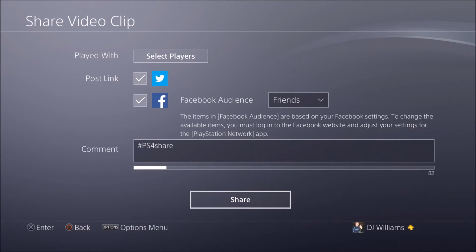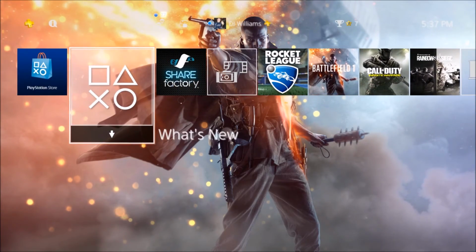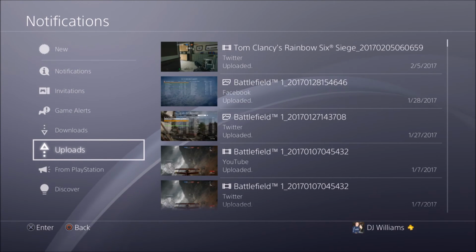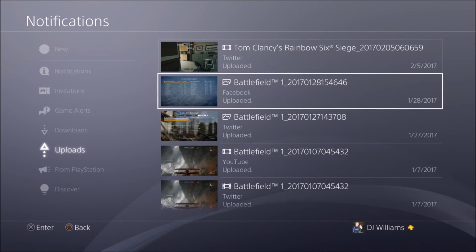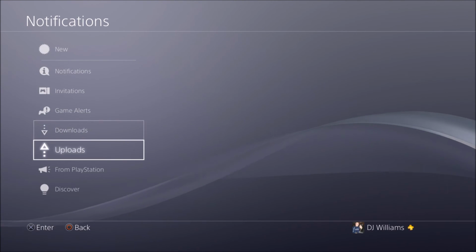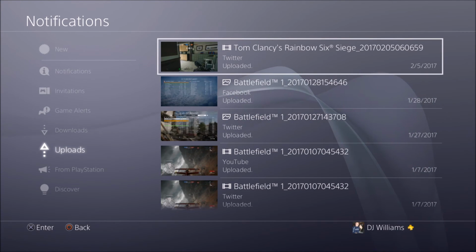And when you share that clip, we're going to back out of this and go back to the home screen. When you hit share, you can come up to your notifications and it'll go under your uploads, and you'll see your video clip from Share Factory being uploaded, and it'll tell you where it's being uploaded to, and there'll be a little timeline. It won't take very long at all, depending on the length of your clip. And then once it's complete, it'll say upload complete, like these previous ones here, and you will be done. You can go check YouTube, Facebook, Twitter, wherever you uploaded it to, and it should be there.